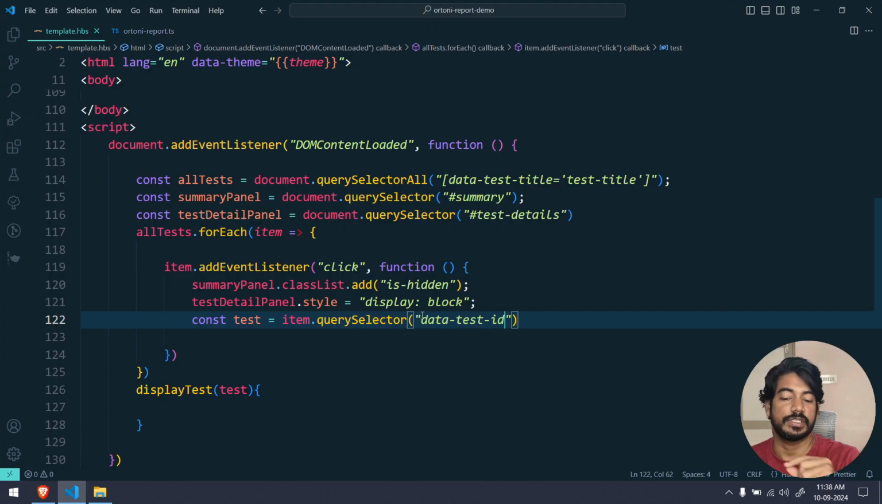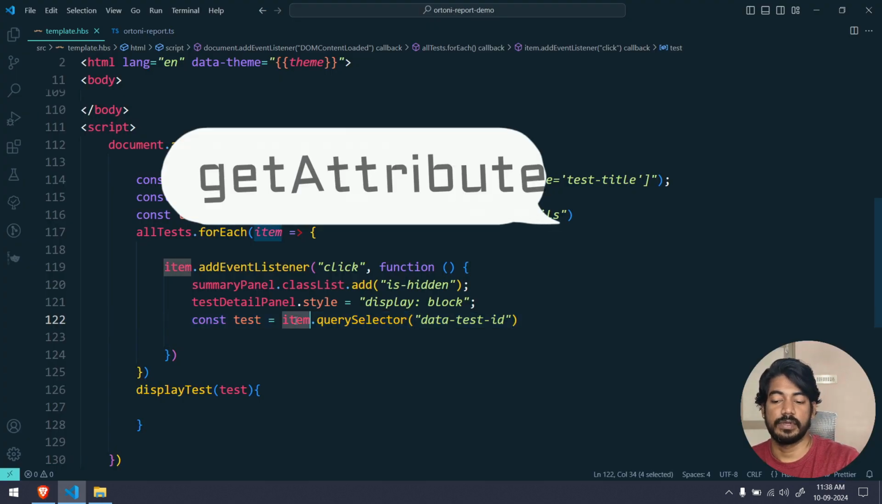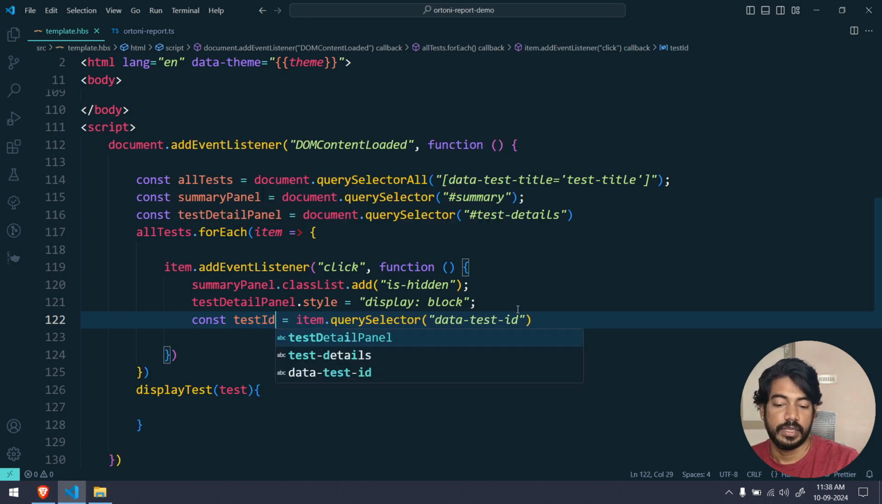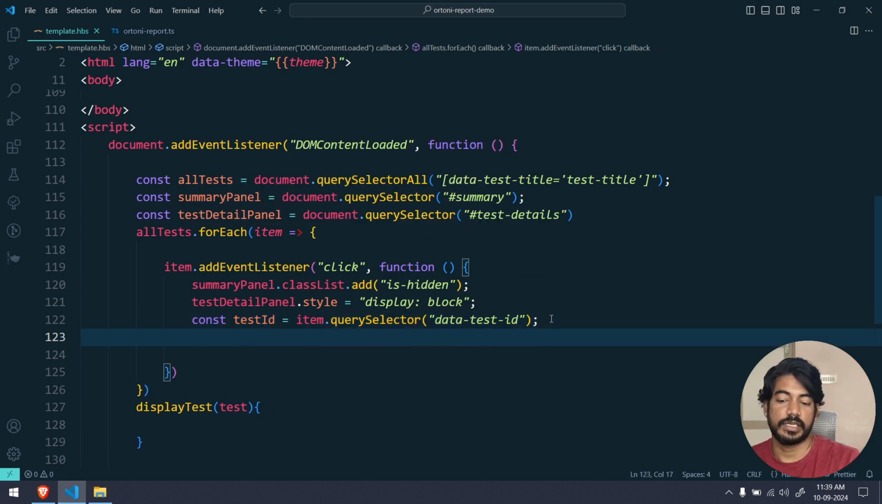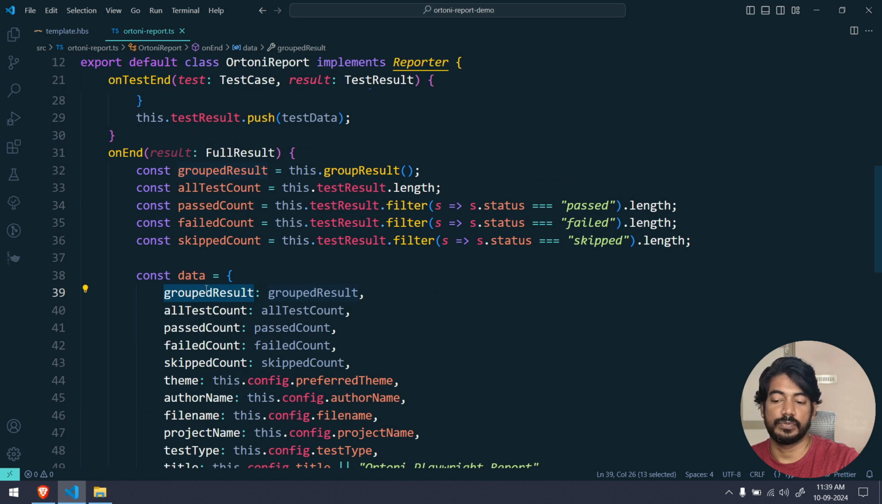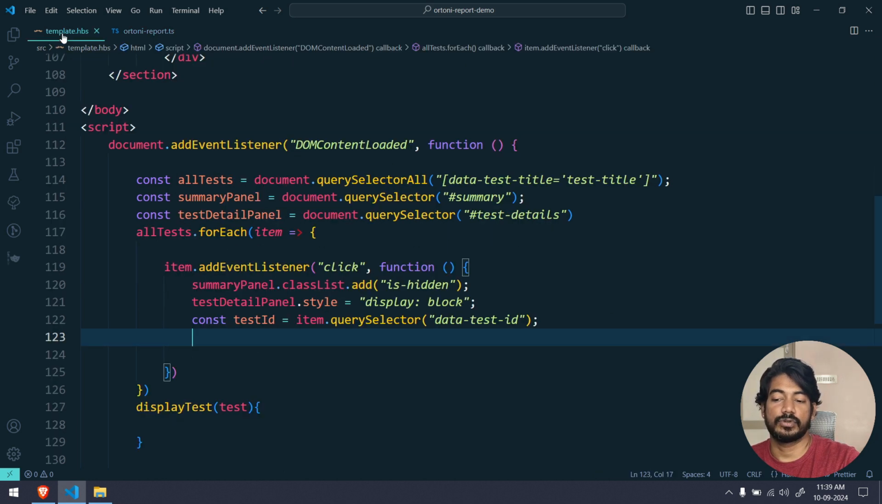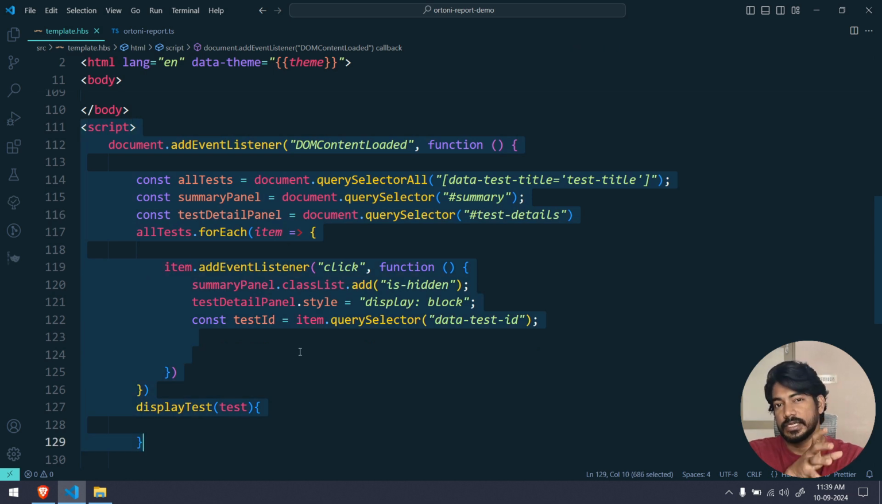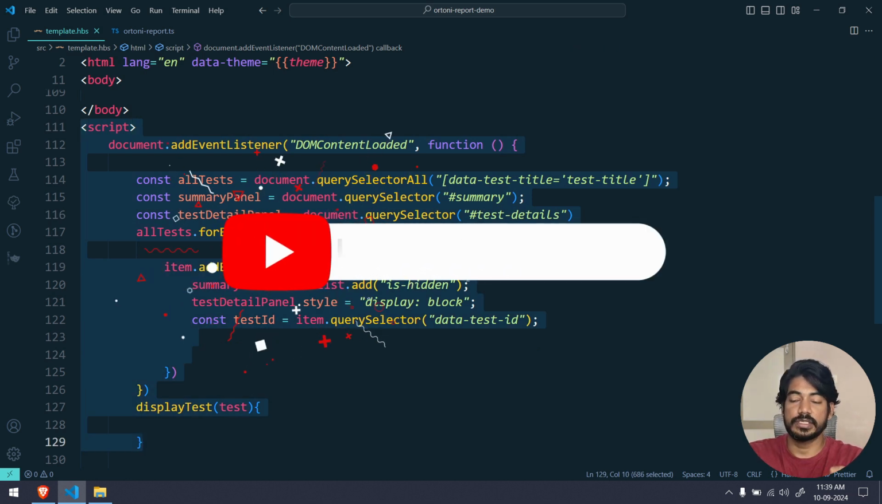So I'll just fetch the data test ID from that particular item, which is going to give me the test ID. Okay, now based on the test ID, I can fetch the details from the stored data, that is group result. But how can I access the group result? I cannot access the group result within the script tag, because that's a HBS template.